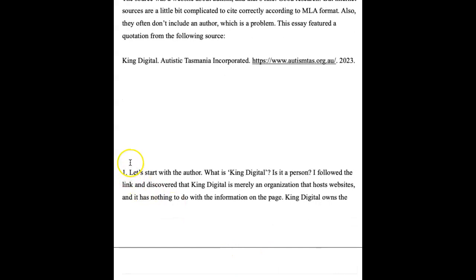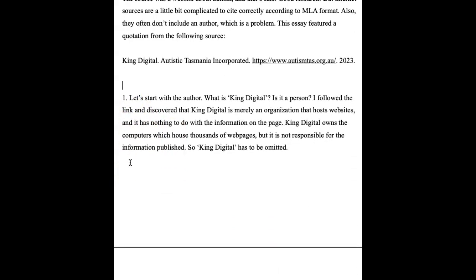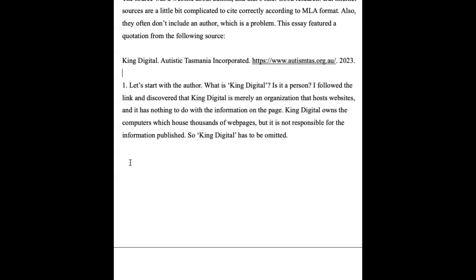Let's start with the author. What is King Digital? Is it a person? I followed the link and discovered that King Digital is merely an organization that hosts websites, and it has nothing to do with the information on the page. King Digital owns the computers which house thousands of web pages, but it is not responsible for the information published, so King Digital has to be omitted.